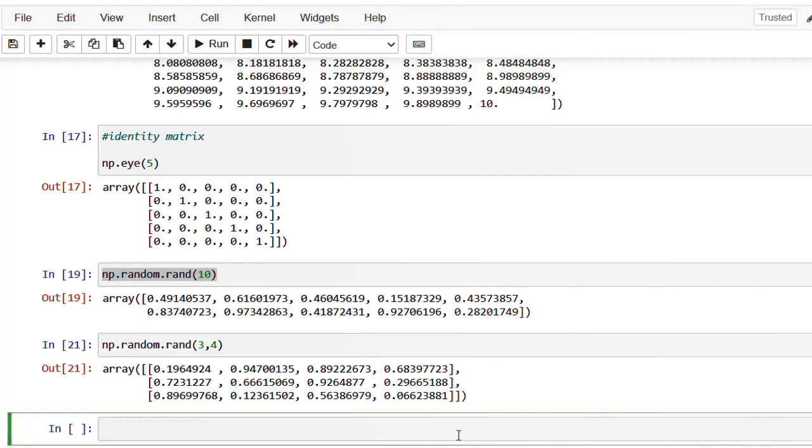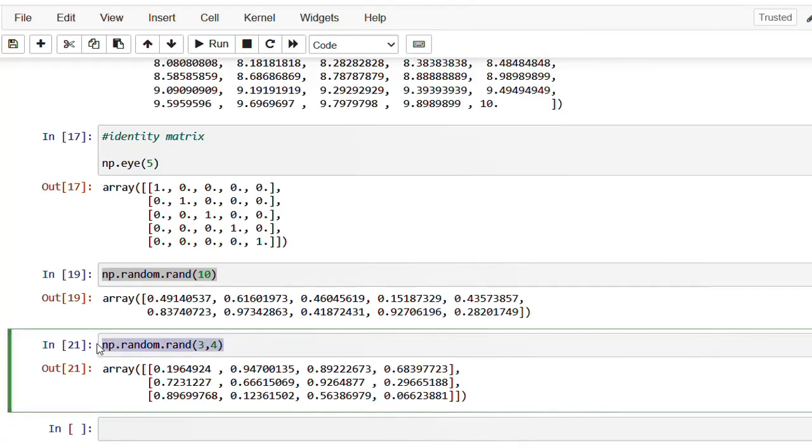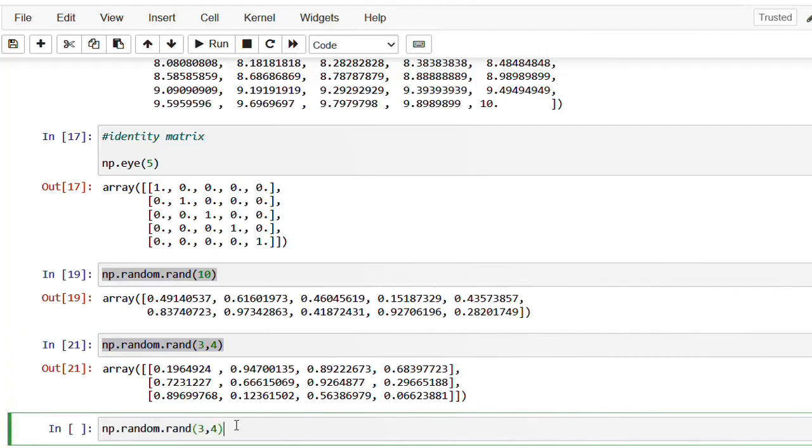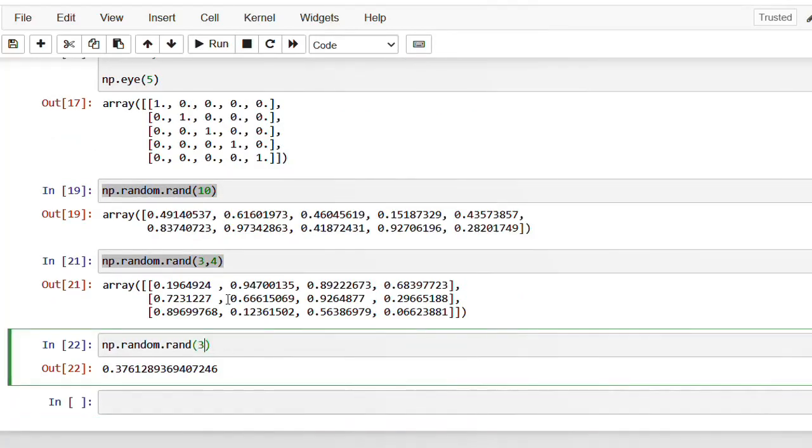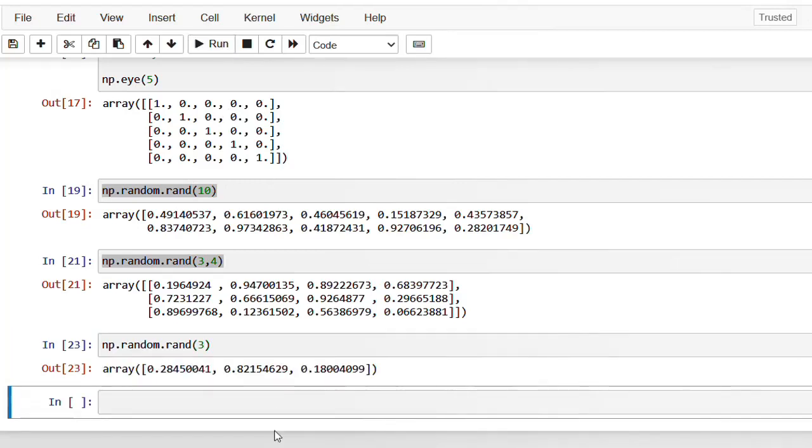Similarly, there is another function randn, which is used to return numbers from the standard normal distribution. If I am not writing any parameter here, it will give one number, or if we give 3 as a parameter, it will generate a one dimensional array with 3 different numbers, right? And this example is basically for one dimensional. Similarly, we can have two dimensional as well.